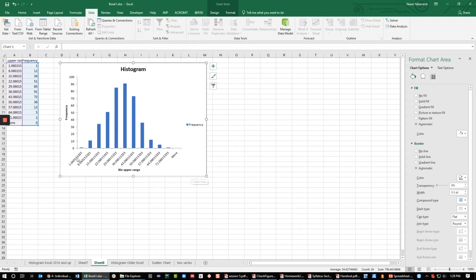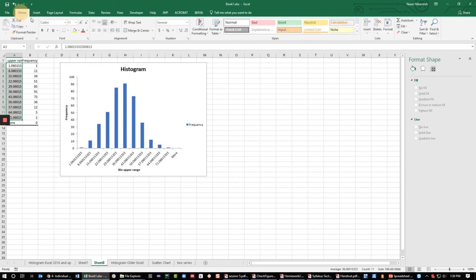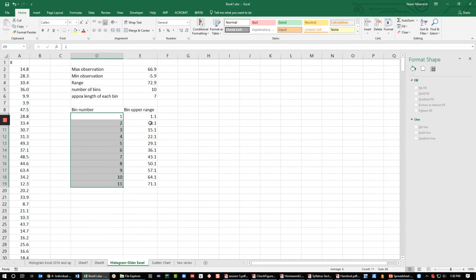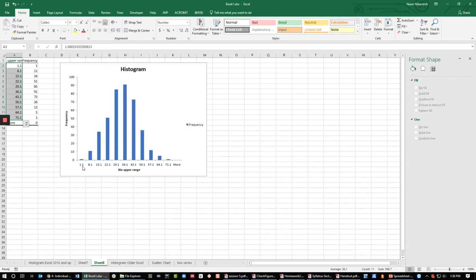All right, so this is a histogram that we plotted. Again, these numbers that you get here are a little bit funky, so I'm going to change the formatting of this. Go to home. Where is it? This one. All right, 1.1, 8.1, 15.1. Yeah, so that number is right here. This is the upper limit of each bin range.